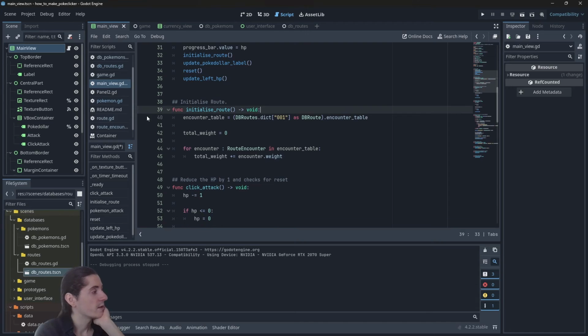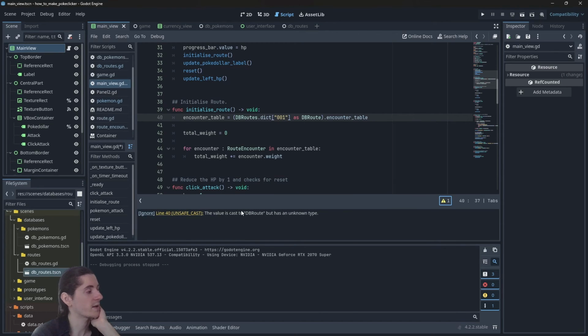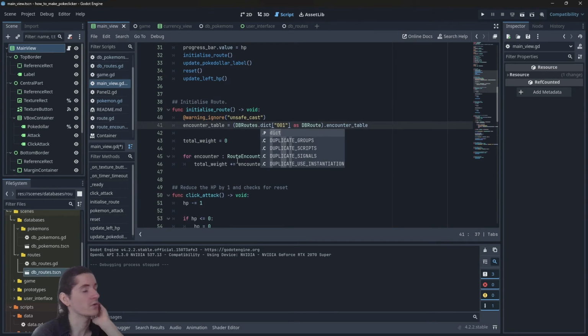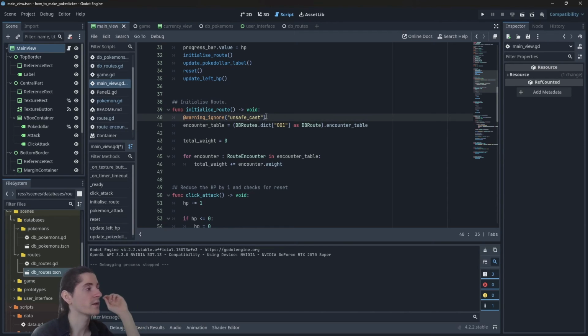Then we have this warning, which is kind of annoying because, since dictionaries can't be statically typed, you get this "value cast to DBRoute is an unsafe cast" warning, so we can just ignore it. Obviously, you can just get rid of the warning altogether. You can definitely do this. At the moment, I still don't know if I completely want to get rid of this warning, so I'm just excluding it when it's necessary.